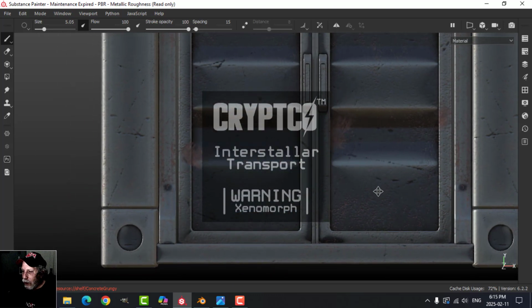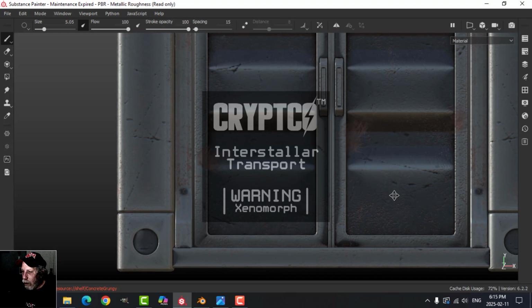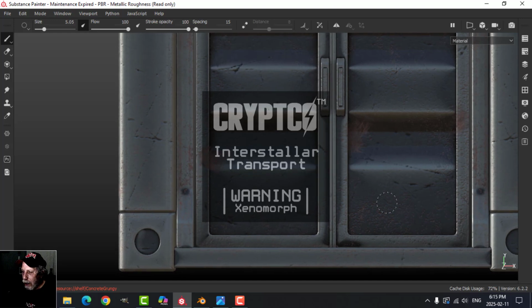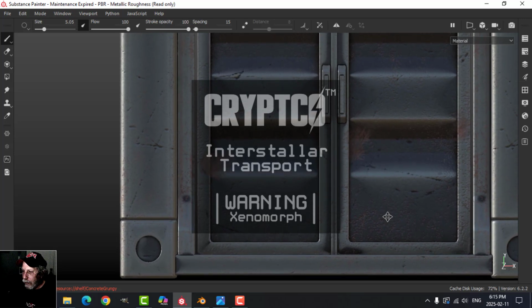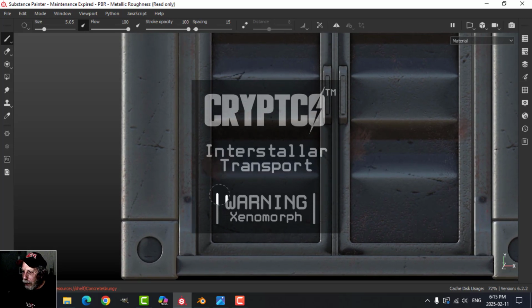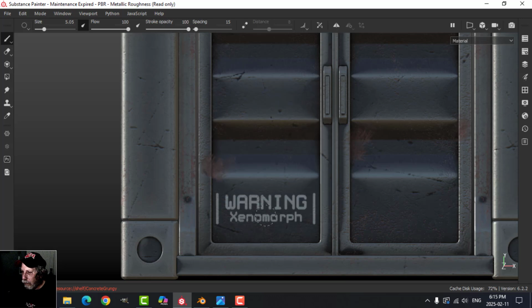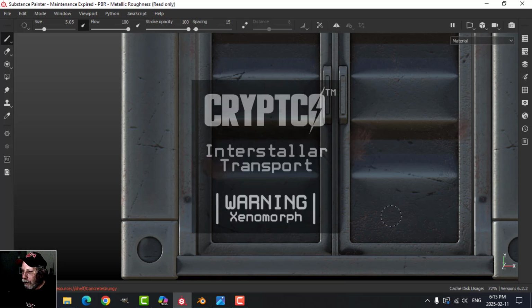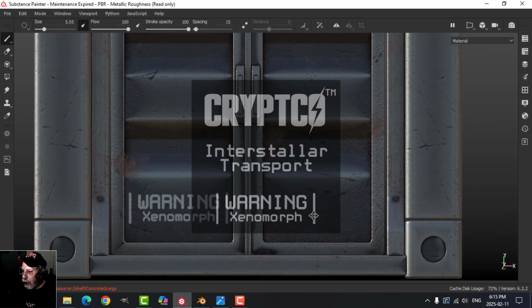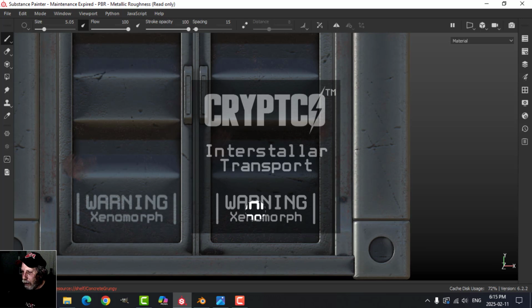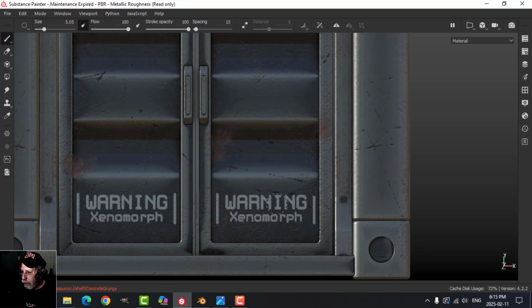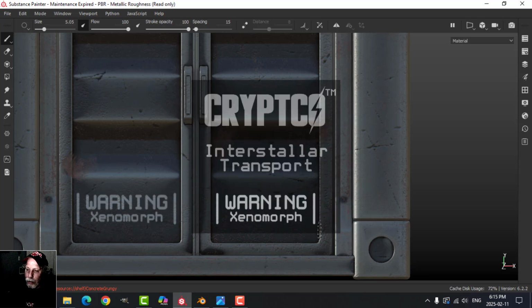I'm going to slide this down and have warnings, xenomorph down there maybe. Maybe I can make it a little bit bigger and put it somewhere in there, like that. And then I'm going to slide this across and try to keep it relatively level. Maybe I'll put it in there. And you'll notice the underlying texture is coming through as if this is painted on, but we'll grunge it up a little bit as well.